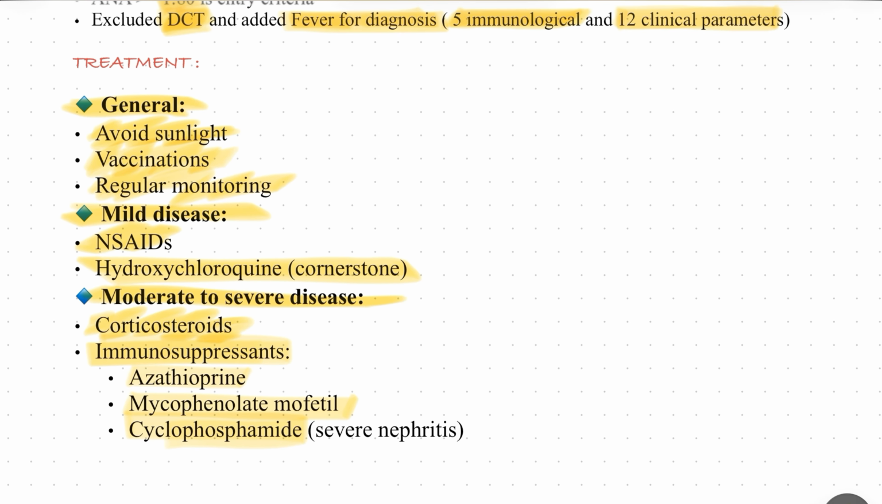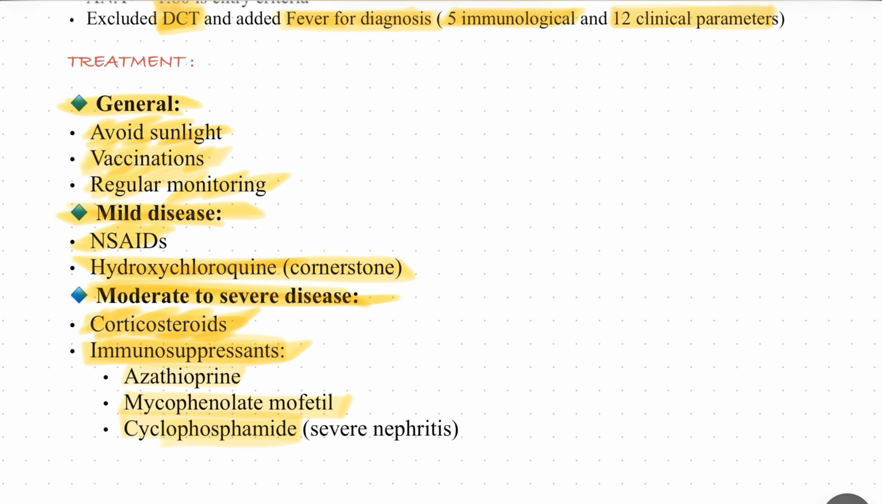So what is the treatment? Mild or moderate. In mild we give NSAIDs, then hydroxychloroquine. In moderate we give corticosteroids and immunosuppressants. I said don't forget mofetil, cyclophosphamide, azathioprine. And while discharging, avoid sunlight. To avoid sunlight, what do we have to do? We have to apply sunscreen, and for infections we have to give vaccinations, then regular monitoring.